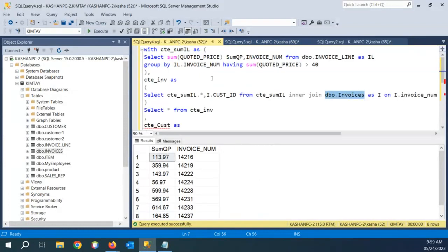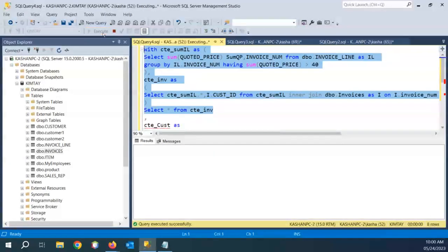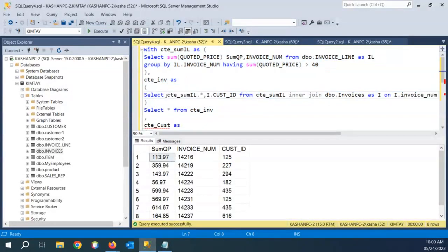So I'm going back into the query. Let's take me and show me what you have so far. If I run this query now, up until this point, it is showing me, yeah, I have the sum of quoted price, I have the invoice number, which is coming from the first common table expression, and then I am saying I want to take customer ID from the invoice table because I already put a join in there.